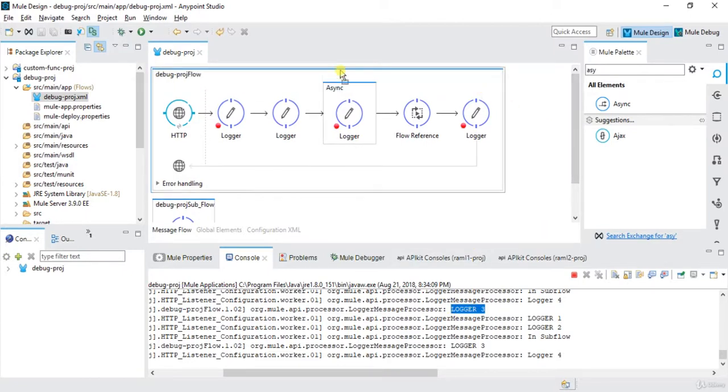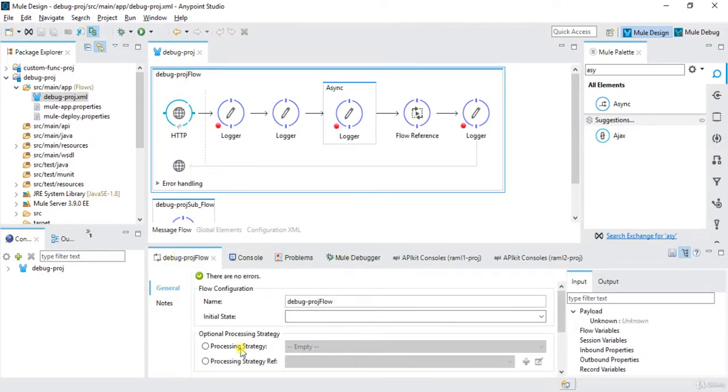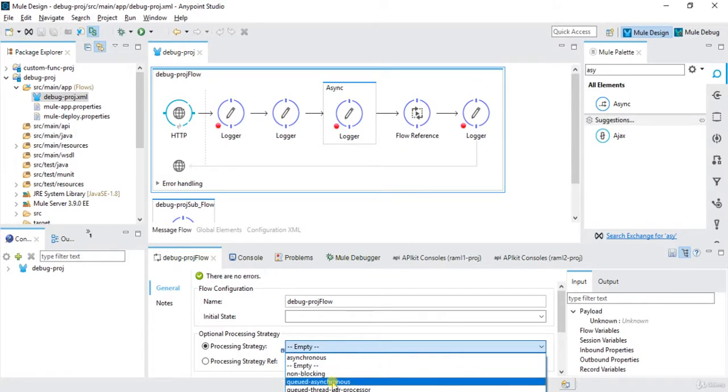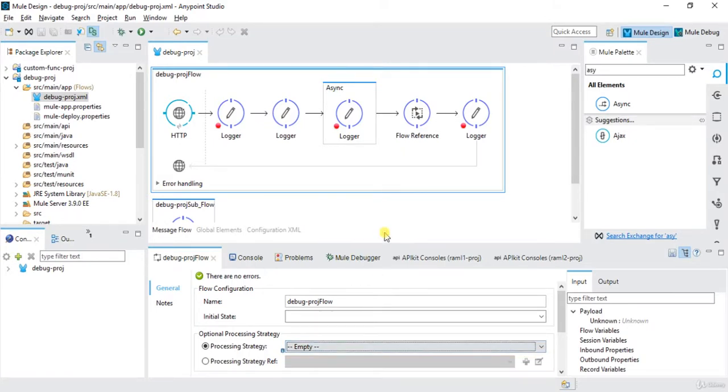You can also change your processing strategy. Just click on the flow and just click on processing strategy. You can make it synchronous, asynchronous, whatever you want. So that's it for this debugging process.